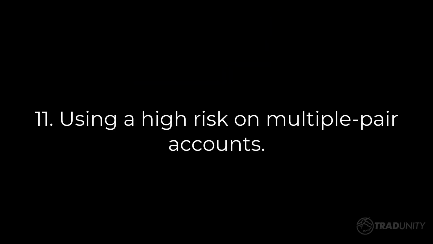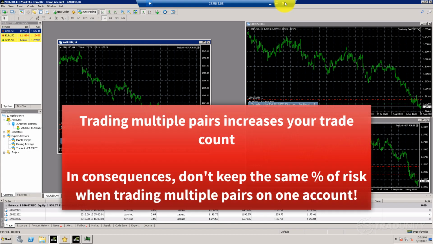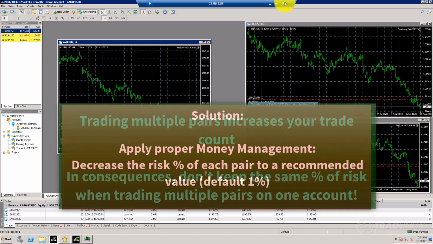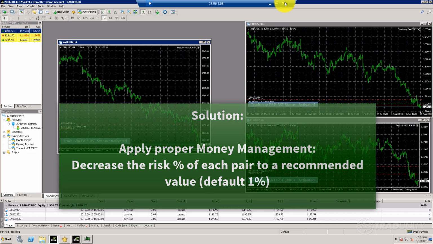Mistake 11. Risking too much when trading multiple pairs on the same account. When trading multiple pairs on one account, you need to lower the percentage of risk of each pair. Our simulations were made on single market accounts. For multiple markets, please lower your percentage to the recommendations. If you trade 3 or 4 markets, lower the risk to each of them to 1%.